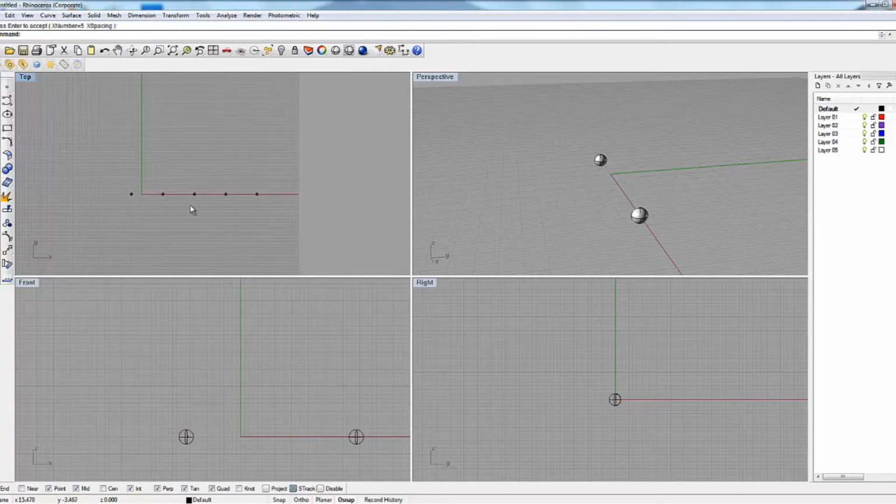So this is it. Now if I'm going to array that in y direction, array, select object, x direction 1, y direction 5, z 1, spacing is 10. So that's it.